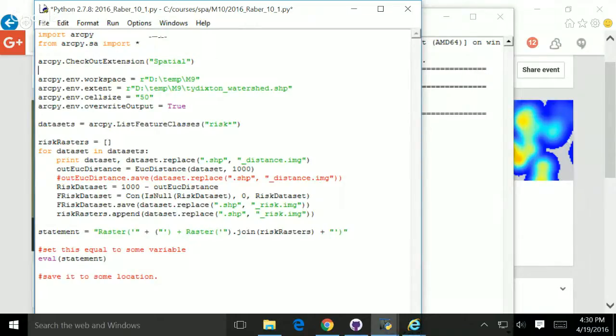All right, this is what we do. We overwrite the output a lot. We've done that before. Okay, so we talked about what this does.